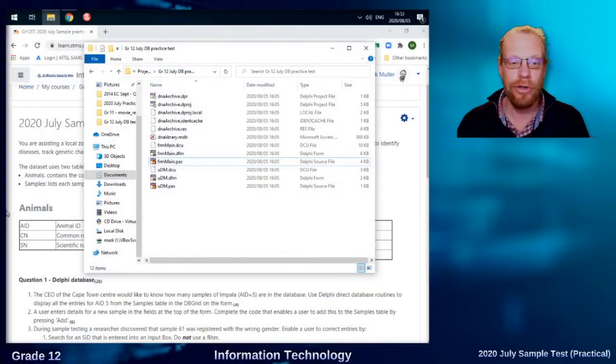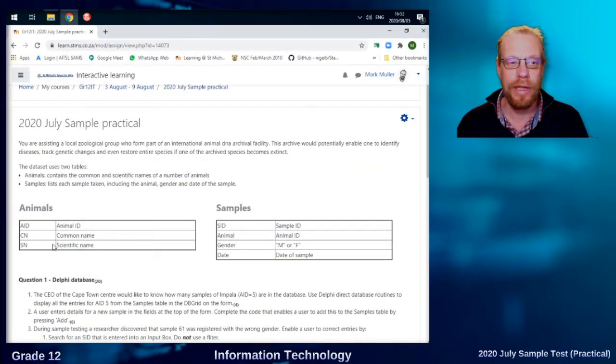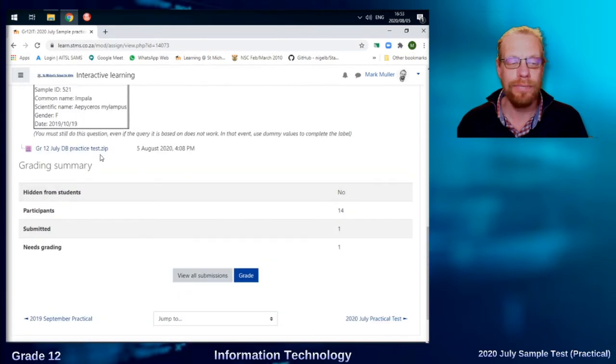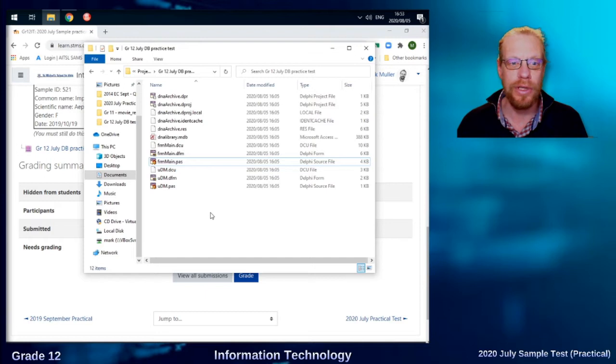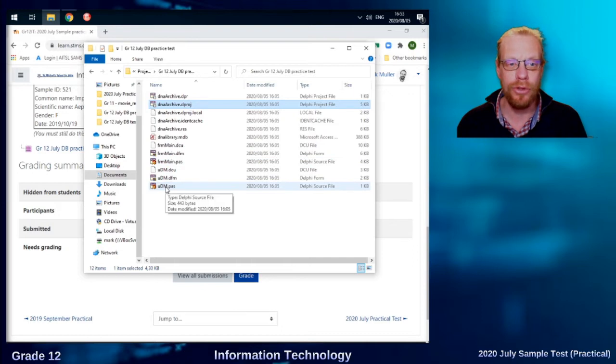If you have a look at the questions, you'll find that you are given two tables. There's an animals table and a samples table. And at the bottom of the question sheet, you'll find the data files. Please download those and extract those in your projects folder. I have done so here. What you're given is the project file, DNA archive, then there is the main form and a data module, UDM.